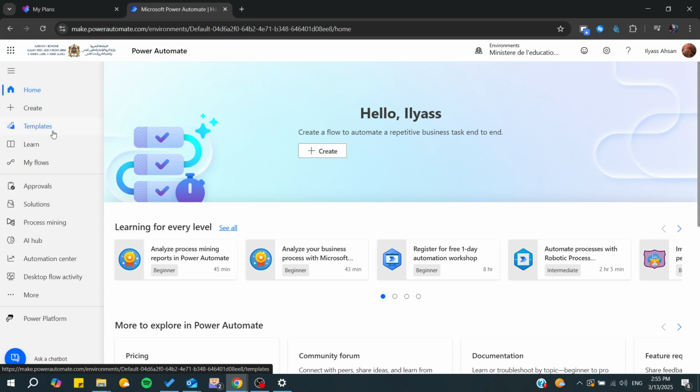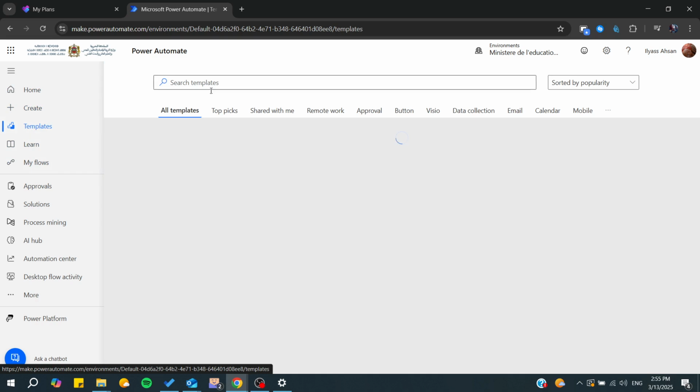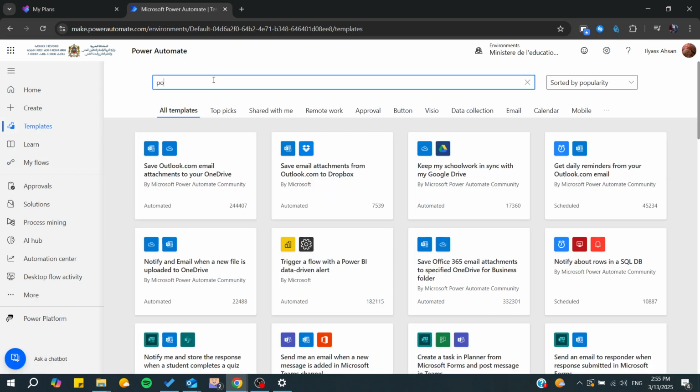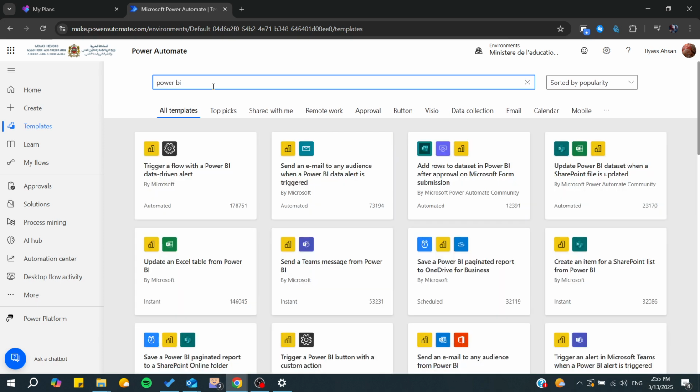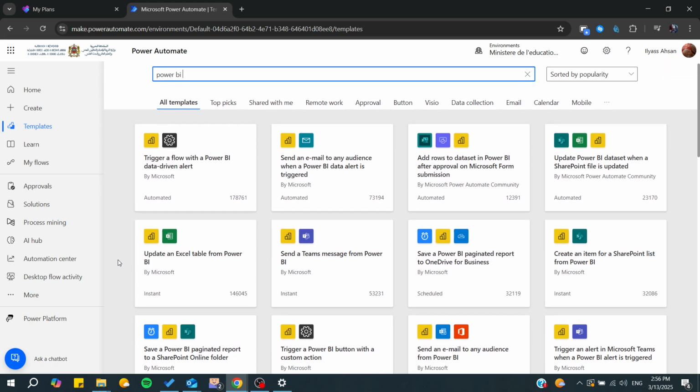So simply we can start creating an automated cloud flow, or you can simply search for the templates. From here, if we go to Power BI, we won't be able to find any flow that would allow us to get data sets from our Power BI or from our planner. Basically, you will need first to get the planner, and then we can start getting and importing this data into Power BI.